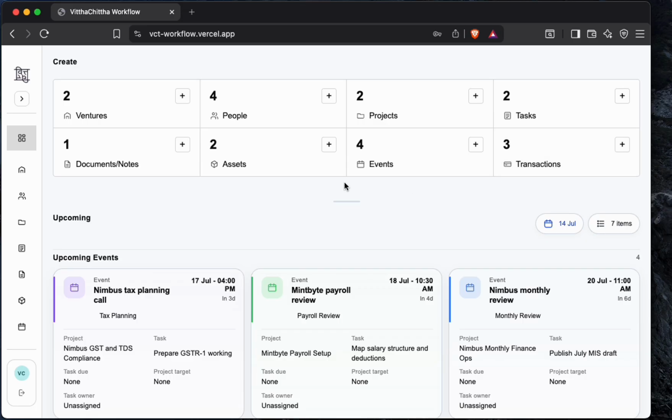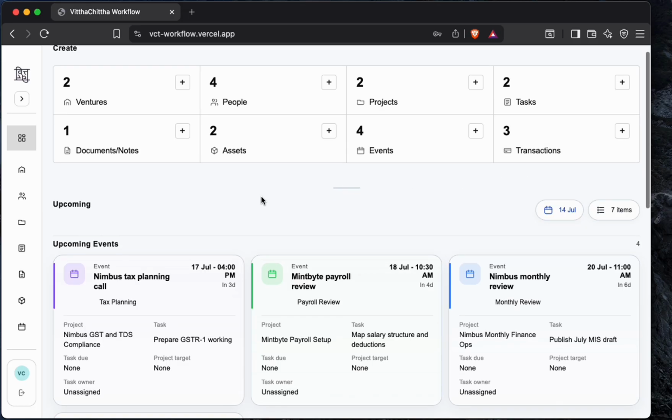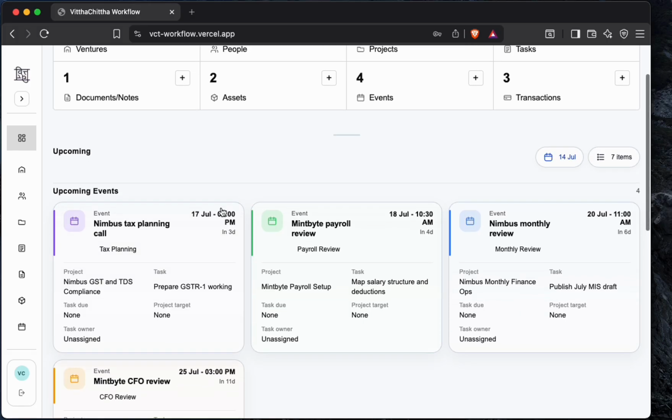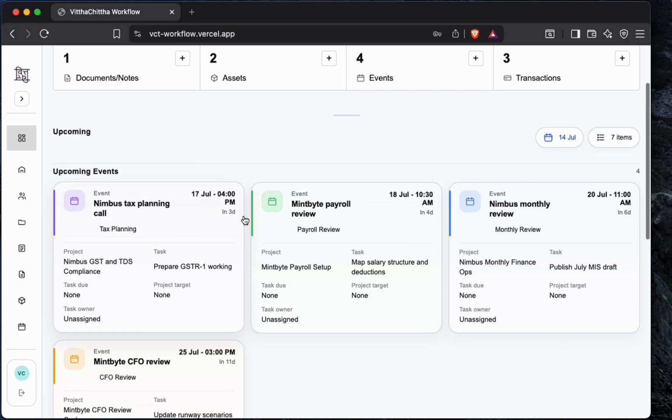If you scroll down a bit, we can also see upcoming events, tasks, projects along with the deadlines. Upcoming events are more like meetings that are coming up in 3 days, 17 July. Today it shows today's date, 14 July. And there is an event, 17 July in just 3 days. Or there is another event, 18 July in 4 days. It will also show the task owner. Here, it's unassigned, but you can assign any person. The person that you have assigned to will be shown here.